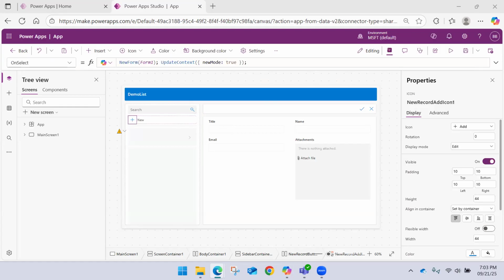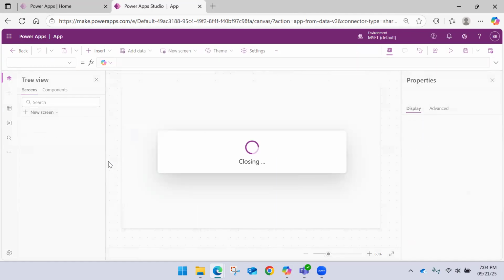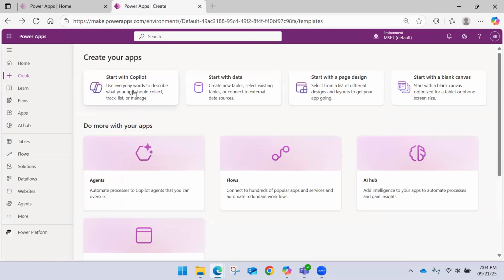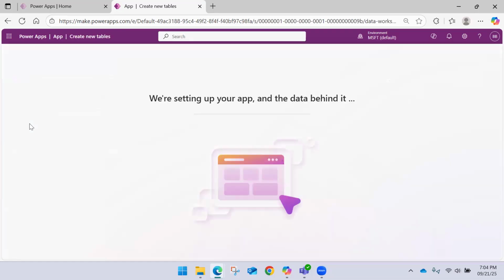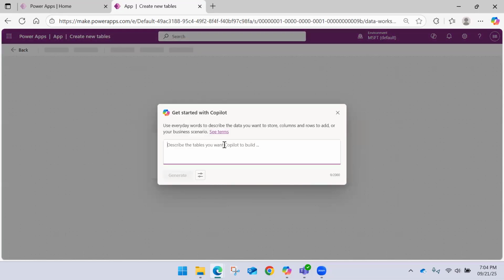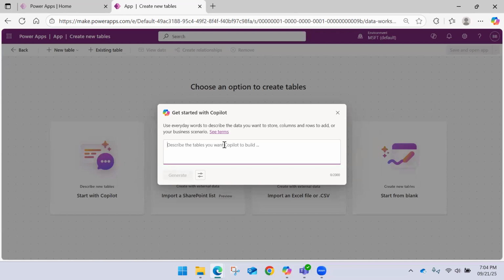Now there is something called create an app using the Copilot, right? Let me go back. I'm not saving any kind of application here. So even you can describe what you want to create, and it will create the application for you. So if I say create an app to collect data from students, you should write a proper prompt so that it works as you expect.